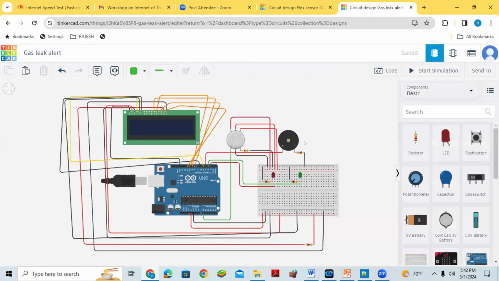Let me open that screen. This is gas leak detection. Hope you can see this topology. So as Dr. Abraham was telling, this is a breadboard. This board is used to connect the devices.